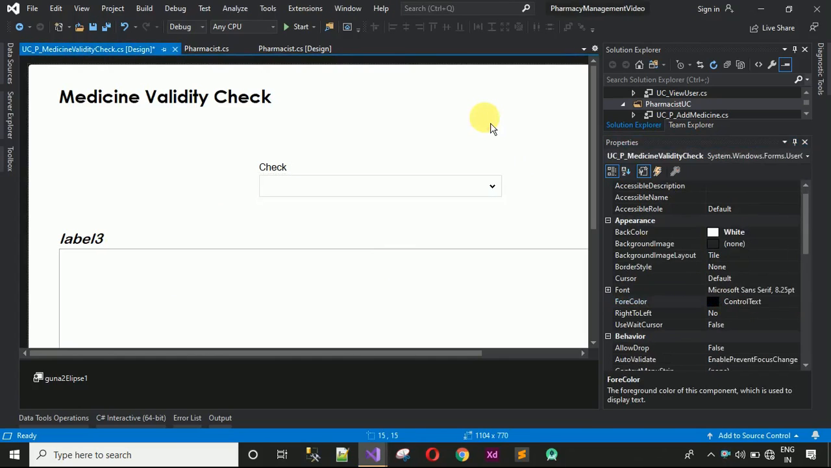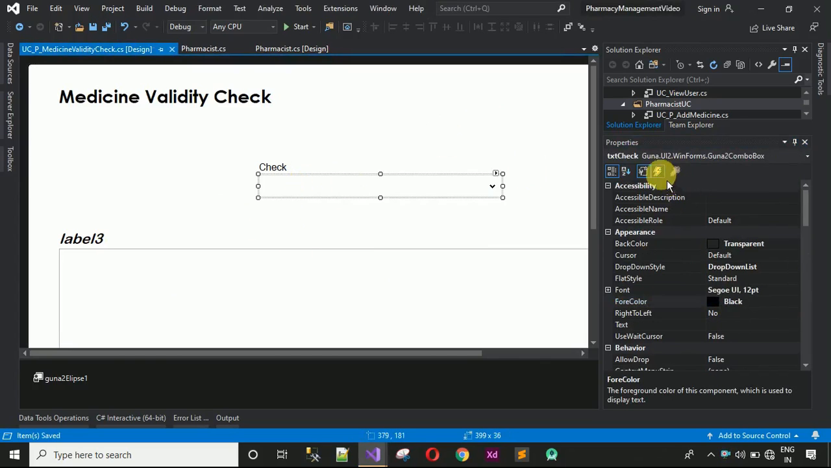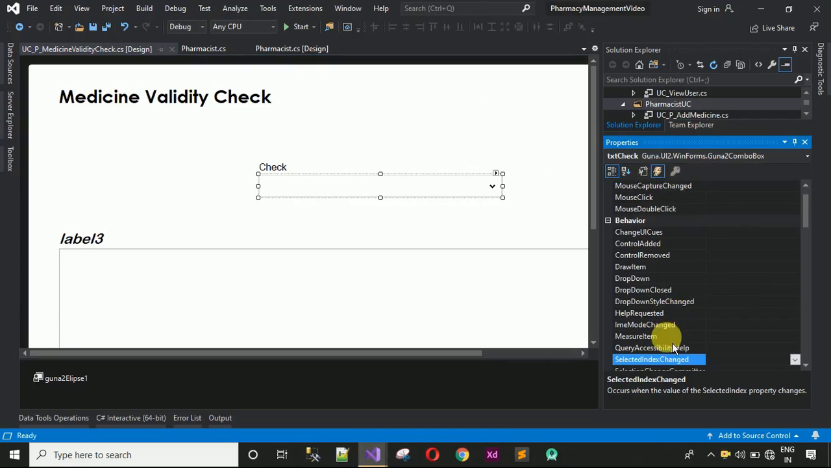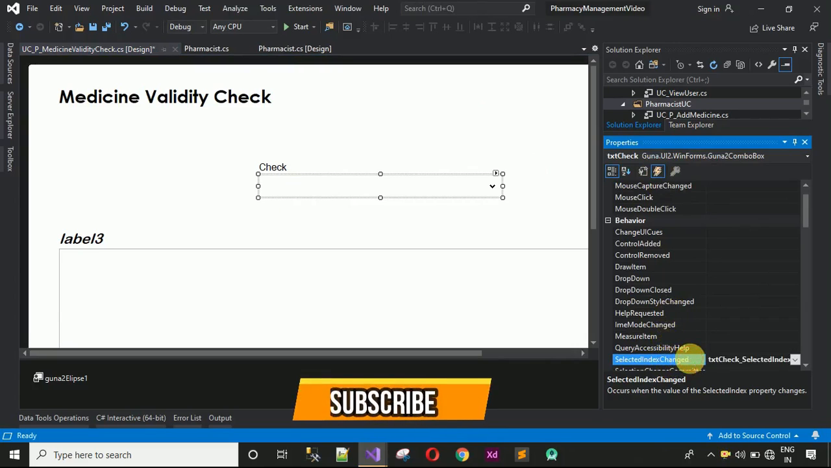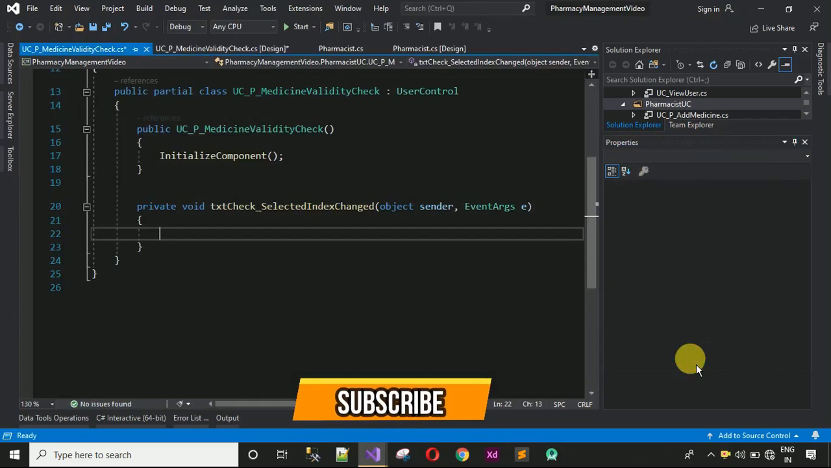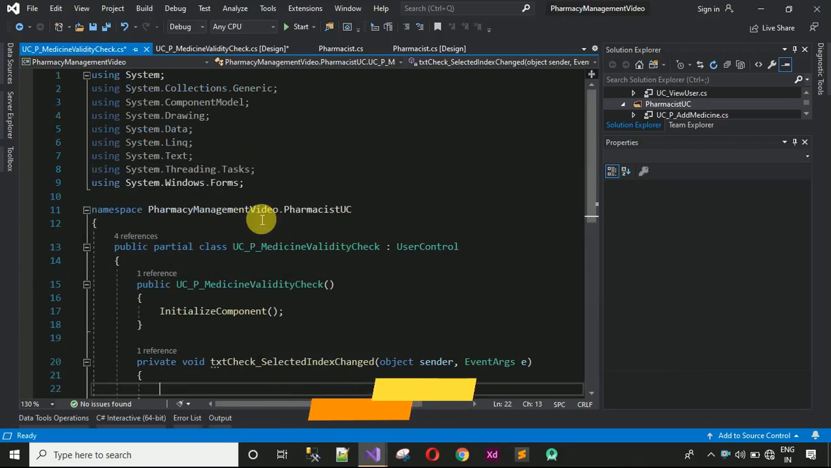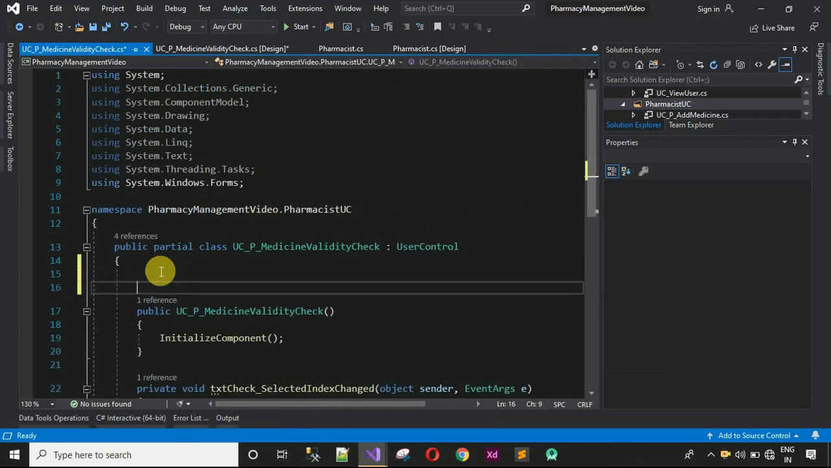Okay, save this. After this, just click on this, go to events, and here select index change. We have to code on this one. Whenever you select the 0th index, we have to show the data accordingly. So in the 0th we have the valid medicine. So first thing we have to do is create a reference with a function class.